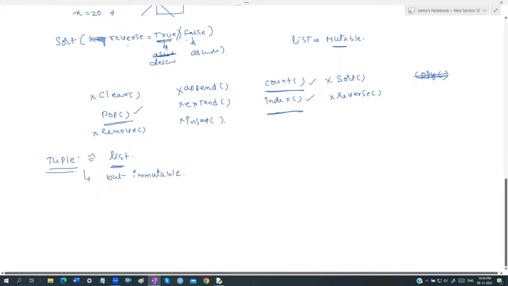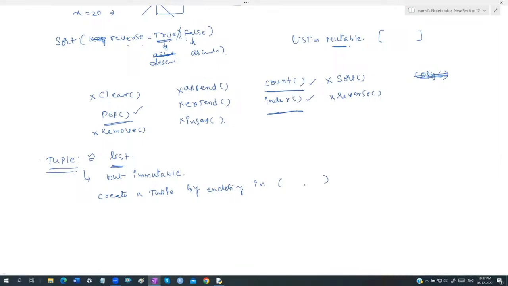What do we mean by immutable? Immutable means we cannot modify it. That means once you create a tuple, we cannot modify it further. It's like a constant value. How do you create a list? By enclosing in square brackets. How do you create a tuple? By enclosing in parentheses. No need to use any keyword like tuple. Simple: if I put the values in square brackets, it becomes a list. If I put the elements within parentheses, it becomes a tuple.